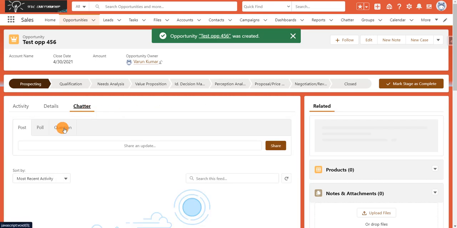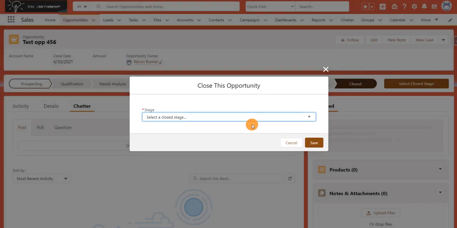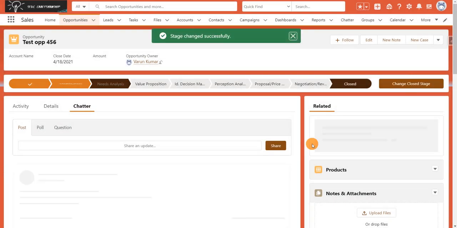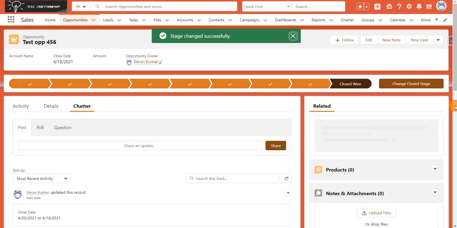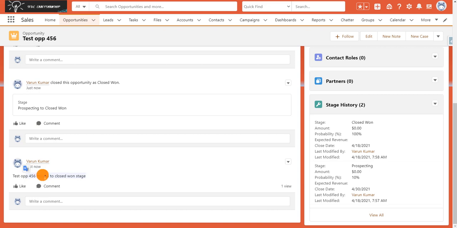And you can see here there are no posts in the Chatter, but once I move this opportunity to closed won, our flow should fire. And you can see a new post has been created here. So this is the post: test app 456 moved to closed won stage. So this post is created from this flow.